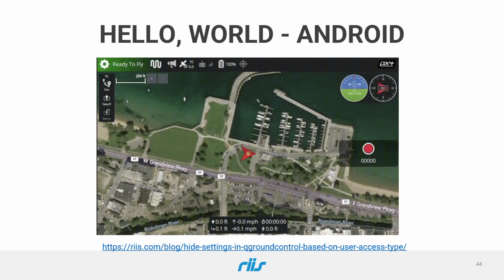Check it out if you go to github.com/mavlink/qgroundcontrol. That's the place to start off with.